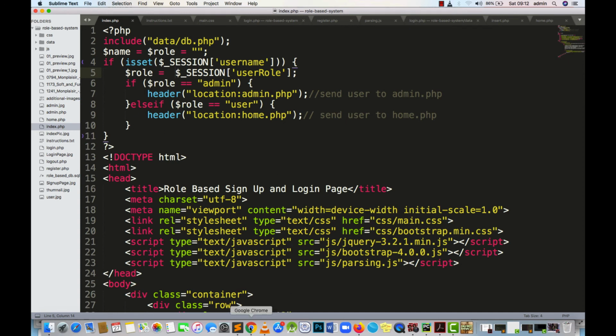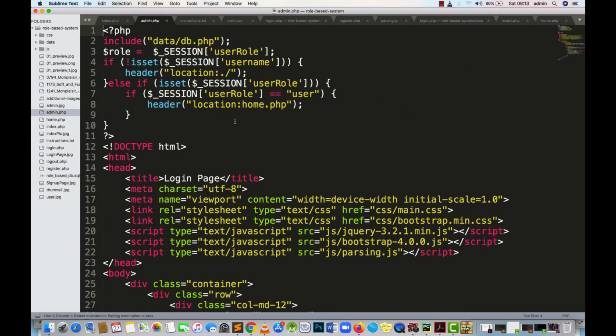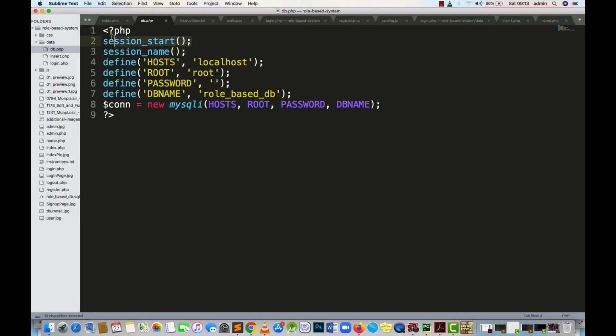Then let me show you the admin page. In the admin page, we also include the database connection, because in the database connection is where we define the session. By the way, before any session is called, we need to define the session start. Otherwise, if we don't define the session start, we will have errors and we will not be able to log in.